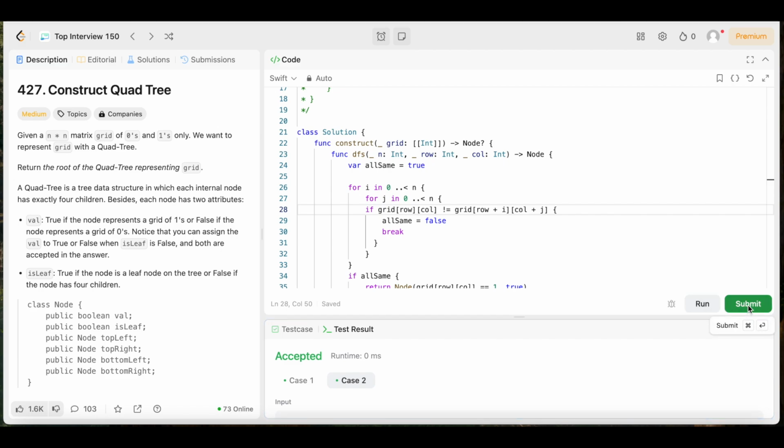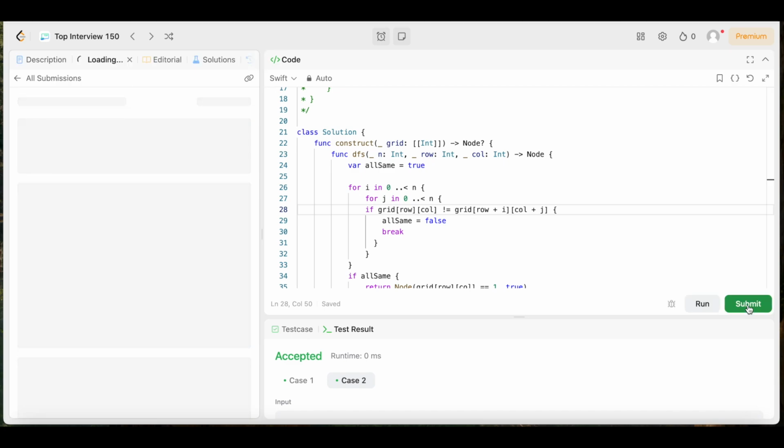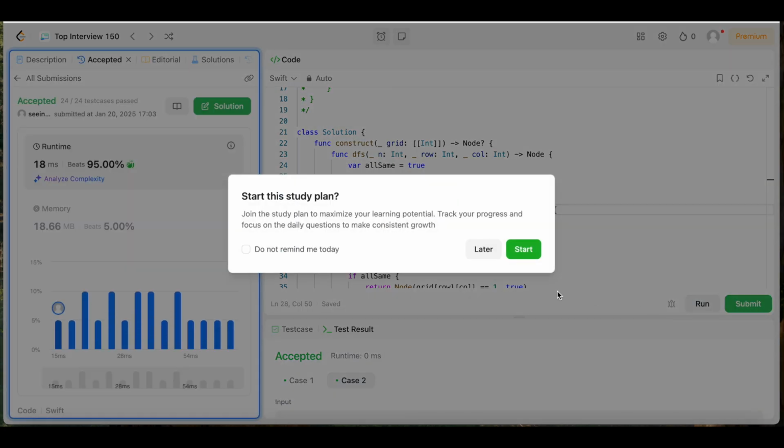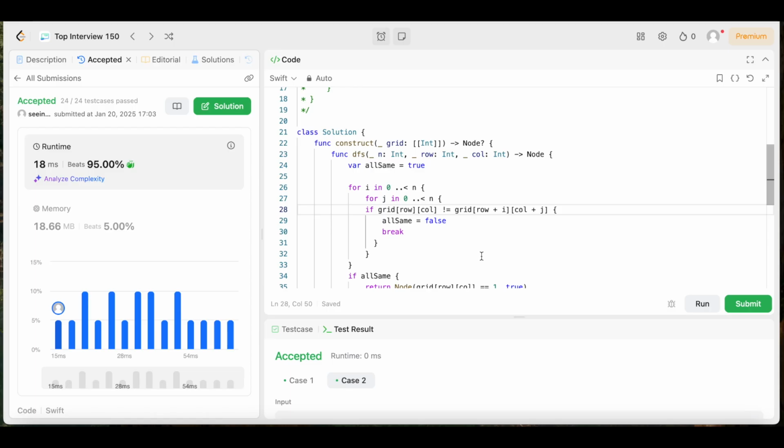So let's go ahead and submit it. Make sure it stays accepted. Ooh, look at that, y'all. 18 milliseconds beats 95% of users with Swift, y'all. Them some good numbers right there. Those are the numbers we want to see.